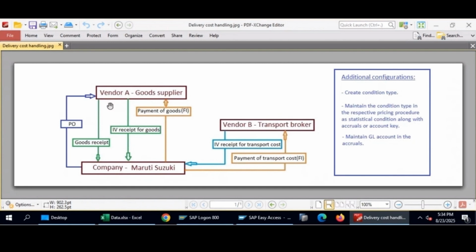And based on the purchase order, vendor A is sending the goods to the company with the help of vendor B. Along with the goods, vendor A is also sending the invoice for goods. And once the goods are transported, vendor B is sending the invoice for transport cost to the company.